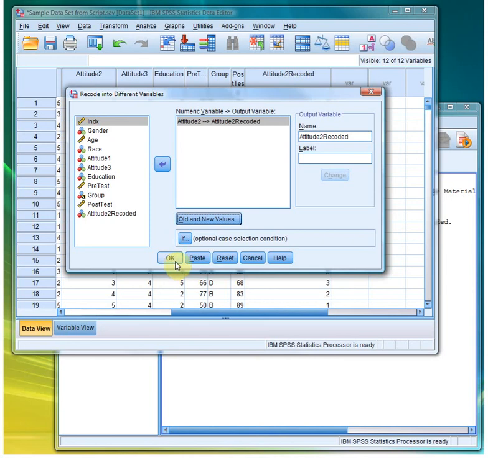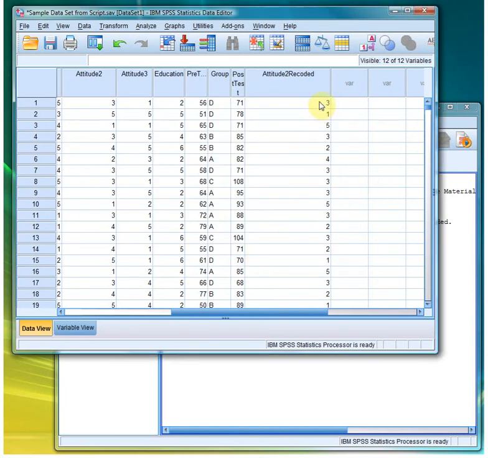And we run this. I'm not going to rerun it. We've already done it once. And SPSS will generate a new variable that is a recoding of the original variable. So it's a relatively easy process if you use the transform menu.